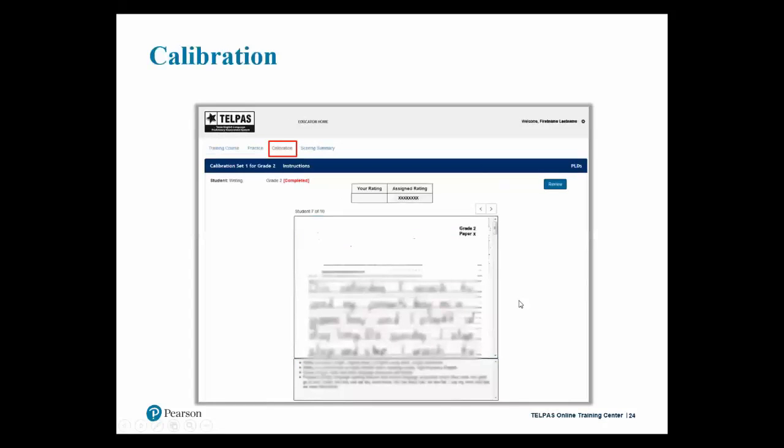And here is an example of a completed calibration set. So it will show what the rater entered as their rating and what the assigned rating is. And again, below the writing sample here, it will give an explanation as to why it was given that assigned rating. Okay, so that is the calibration there.